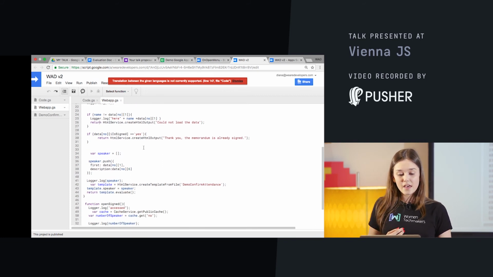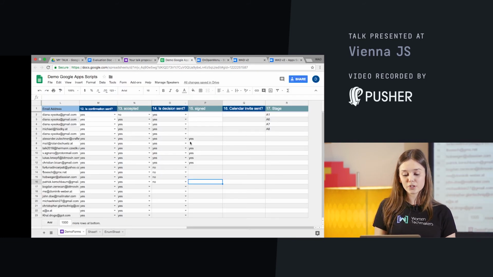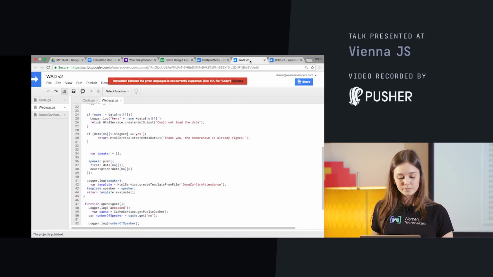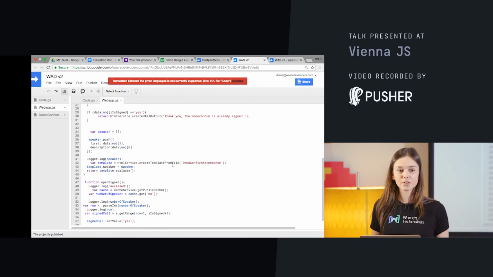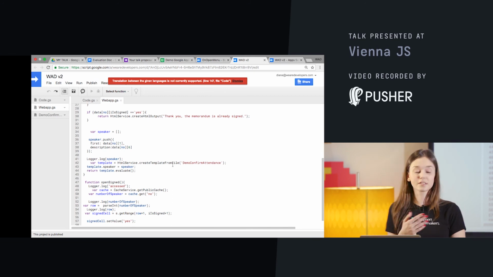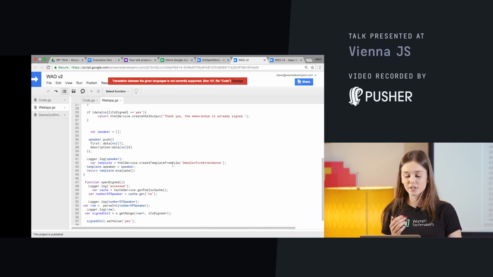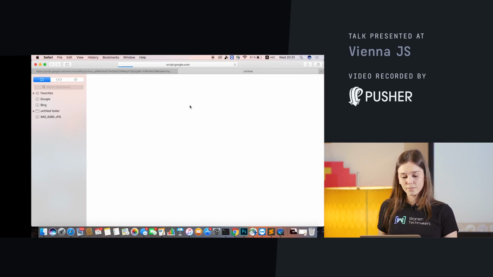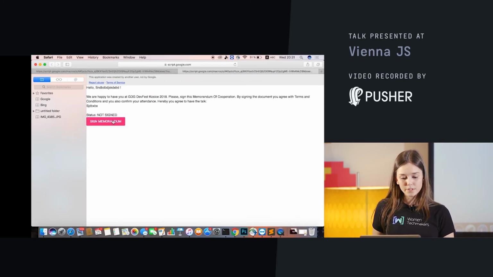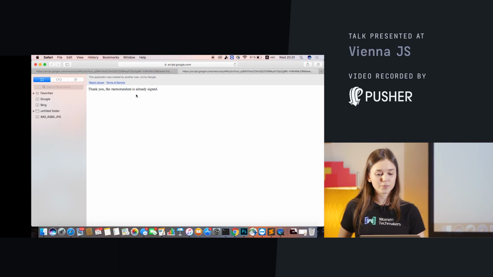In case in my sheet this memorandum is already signed, then say, thank you very much, the memorandum is already signed. So the ones who got the email, you can click on it again, and you will get this page. So let's just see here. Sign memorandum. Refresh. Thank you, the memorandum is already signed.